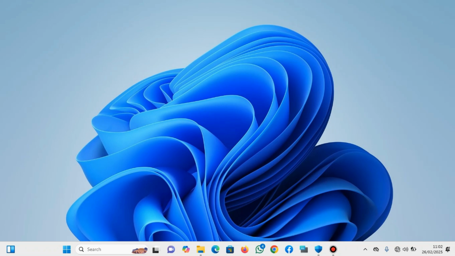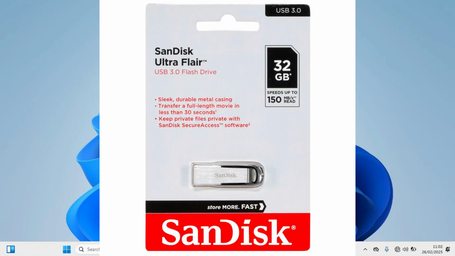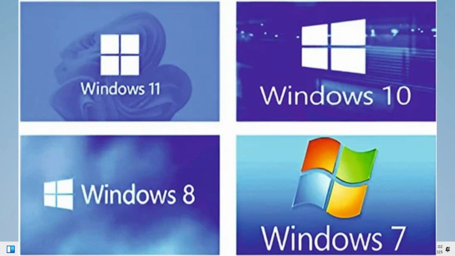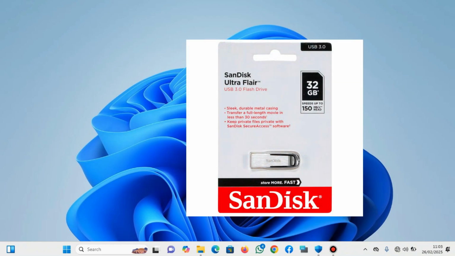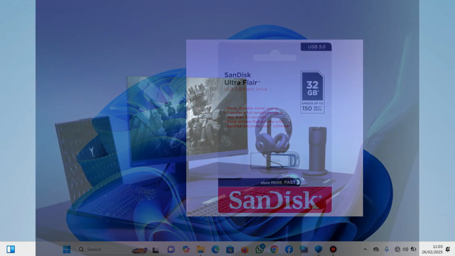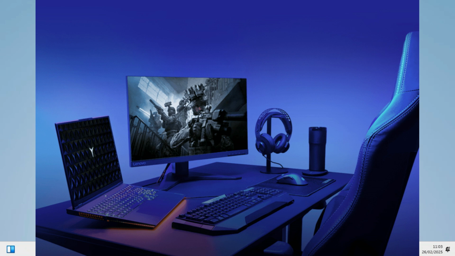Now, for you to do this, you have to have your flash drive, since you want to install more than one operating system on it. For example, you have Windows 7, Windows 8, Windows 8.1, Windows 10, Windows 11. I've mentioned 5 operating systems. Now you want all 5 of them to be inside your flash drive. You need to have at least a 32 gig flash drive capacity. Secondly, you must have a fast laptop or desktop PC.